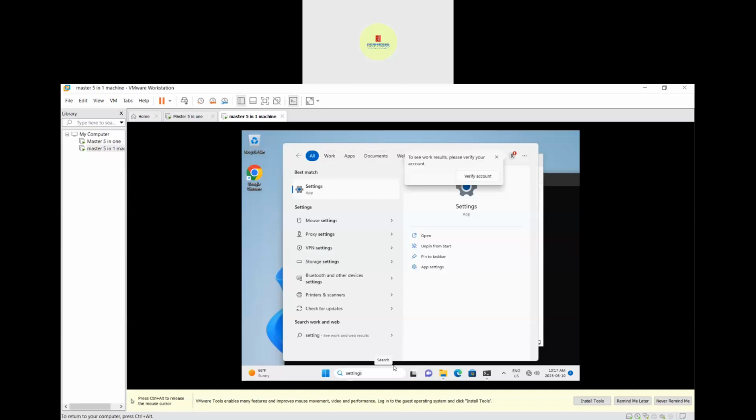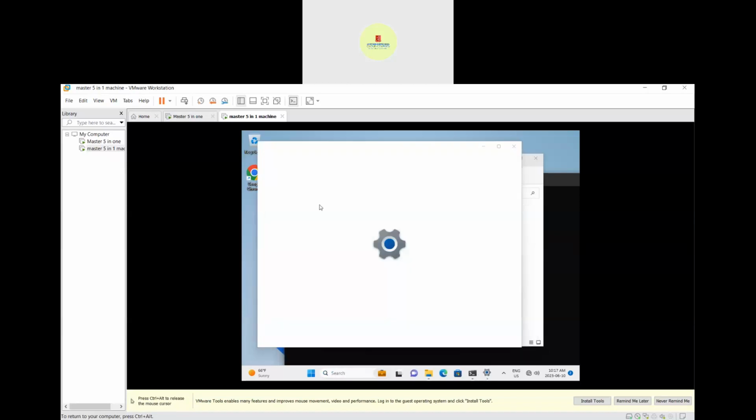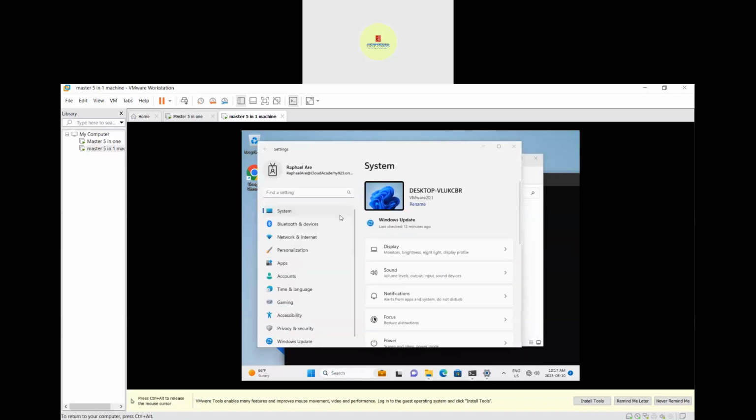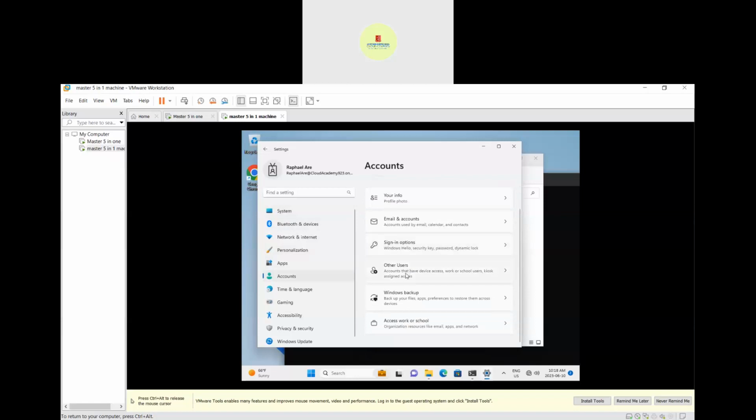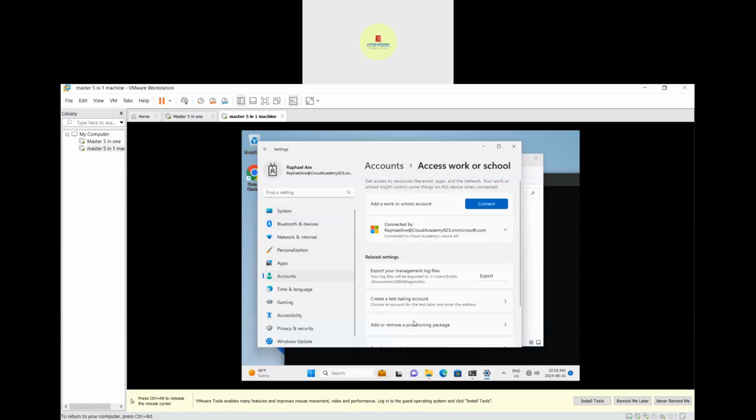Okay, so go to work or school. Where's that? Or user settings. Go back. Go click the settings on the top. Settings. Windows 11 is a pain. No, accounts. Go down to accounts. And then on the right side, go down to work or school. If it says work or school, yeah, go down to the bottom, yeah, to that.